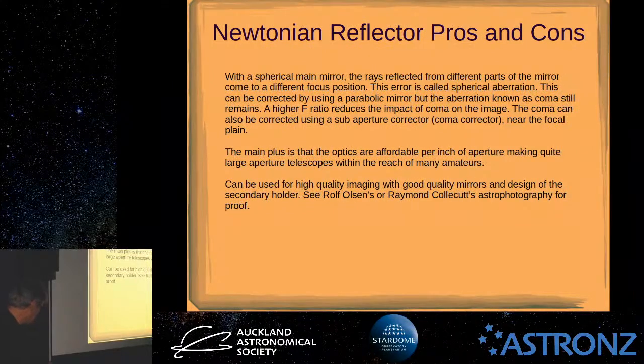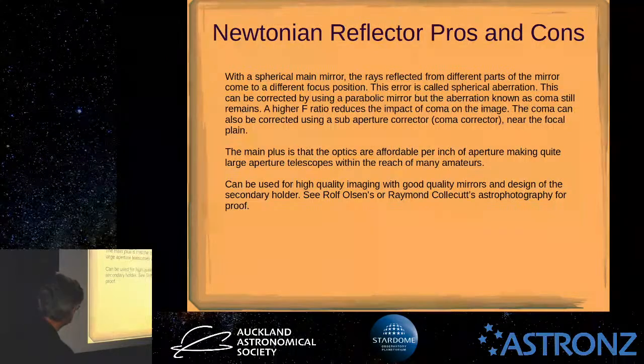So yeah, definitely don't write off the Newtonian if you want to get into imaging. It just needs a bit of extra work done on it.